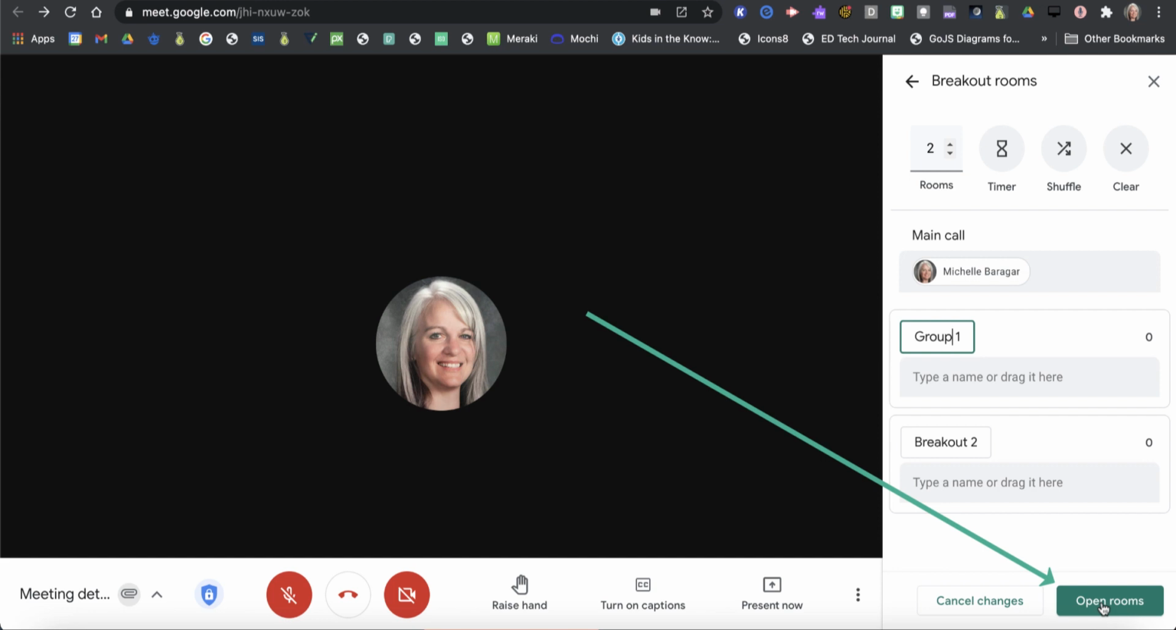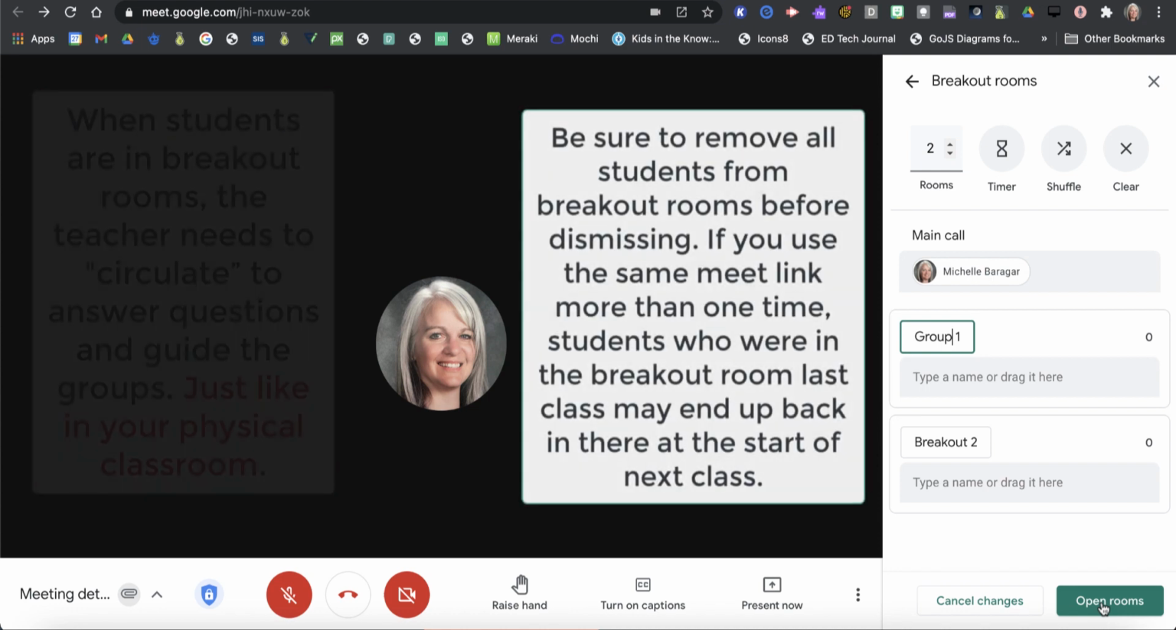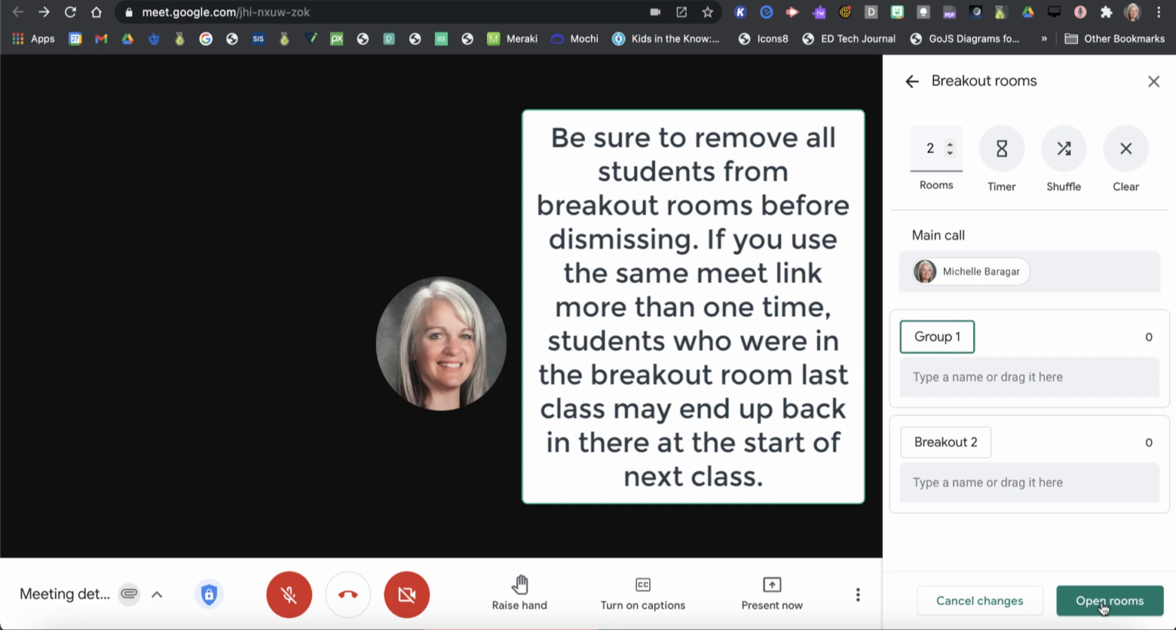And then as they're working in their breakout rooms, you're going to just want to cycle through. Drop in with group 1 for a few minutes, drop back out. Drop in with group 2 for a few minutes, back out. There isn't, at this point in time, a solid way for kids who are in a breakout room to be able to summon you or ask you a question. So the easiest way is for you to just kind of circulate as you would in a classroom. When I'm all done, I can clear it, and that'll put everybody back into the main call.